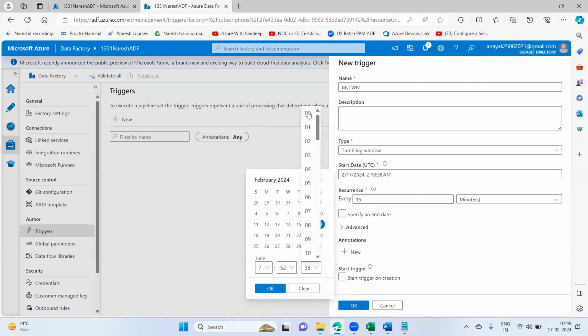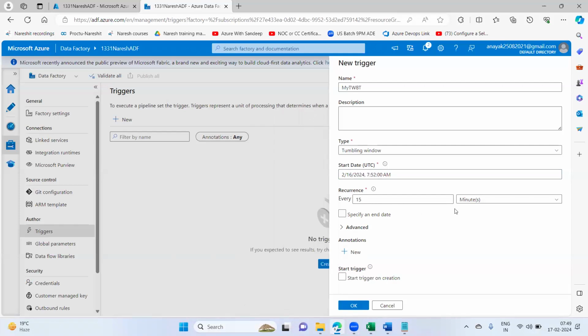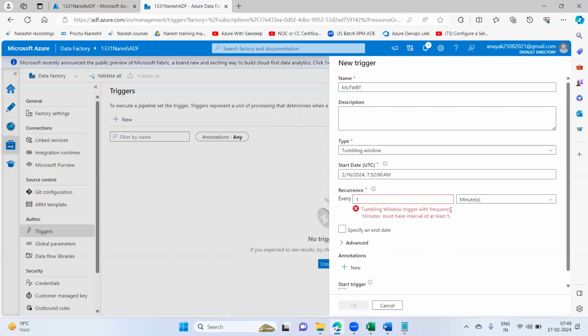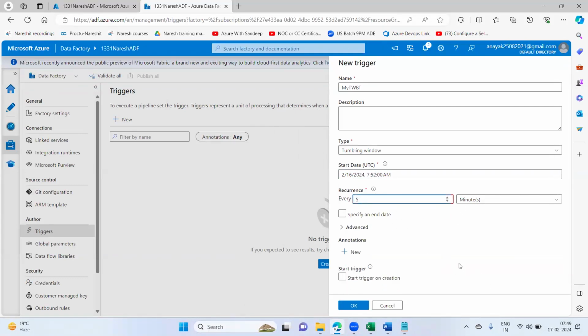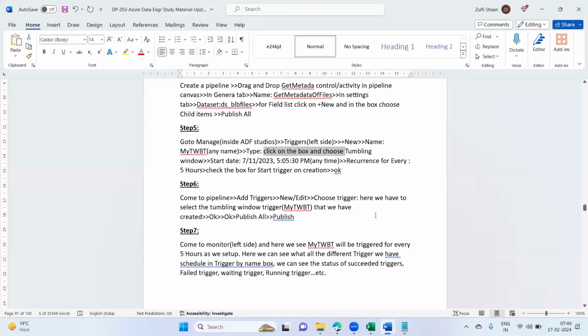Run every 5 minutes. You cannot give less than 5, so you're getting an error. That is what I have mentioned here in the material also. Tumbling window based trigger needs a minimum of 5 minutes of recurrence time, not less than that. Then you can set anything, 5 minutes, 5 hours, 4 hours, whatever it is.